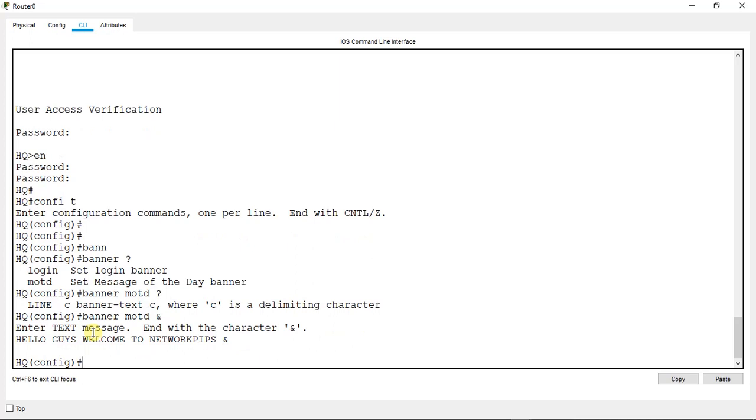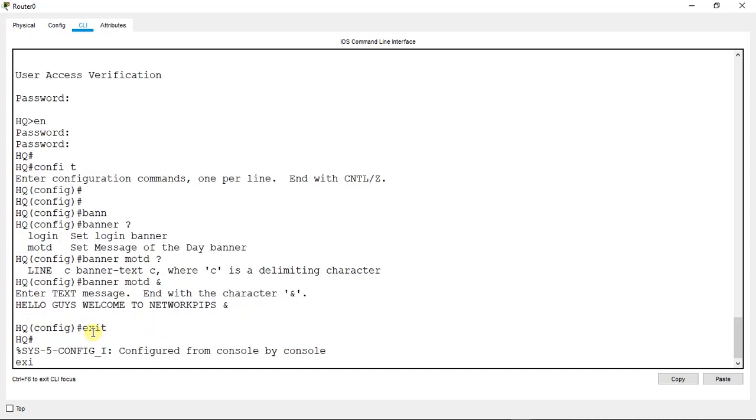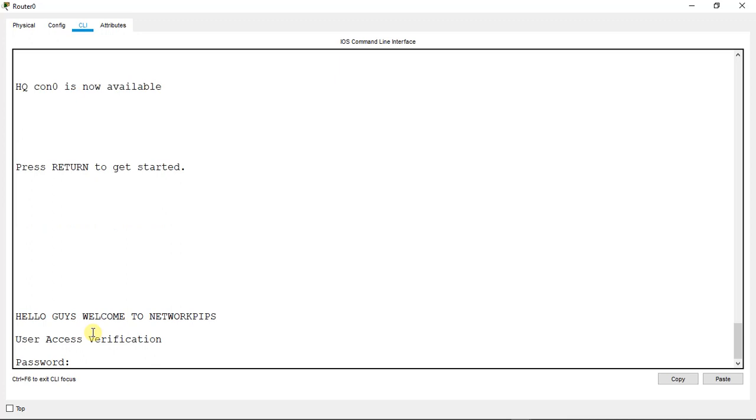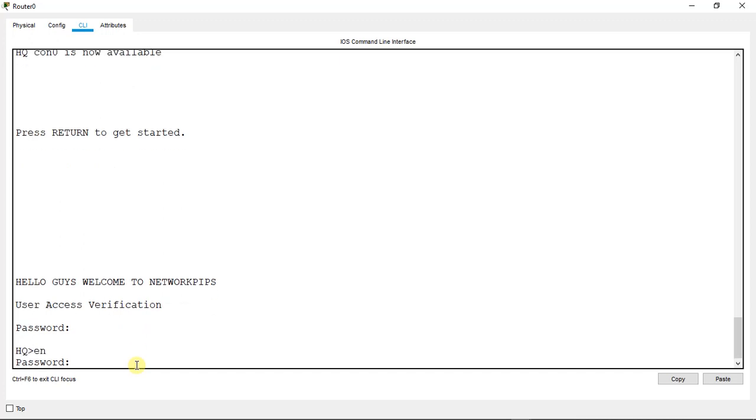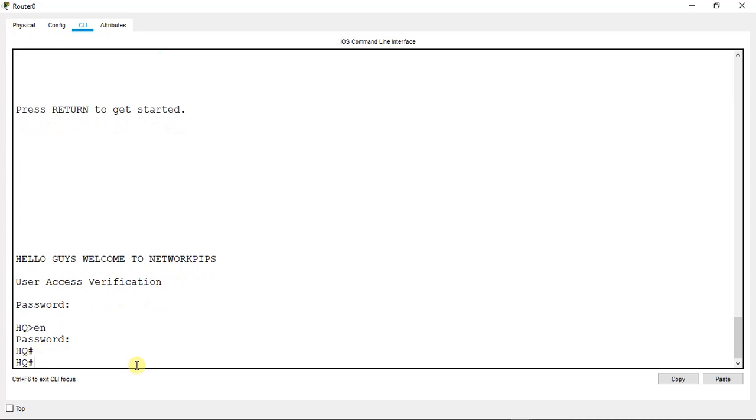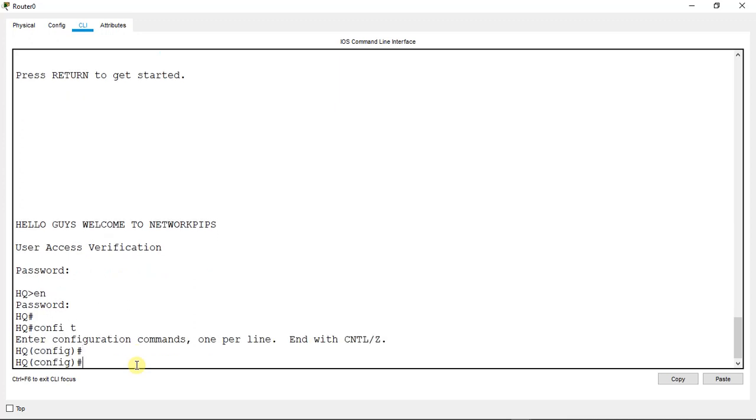So it has accepted my banner message. If I log off now again and type enter, look at the first message I'm going to get. Ooh, hello guys, welcome to network peeps. Then it's asking me now for my password, which I type Cisco123. Then enable, I type enable 123. Then I'm logged back into this device, config t.